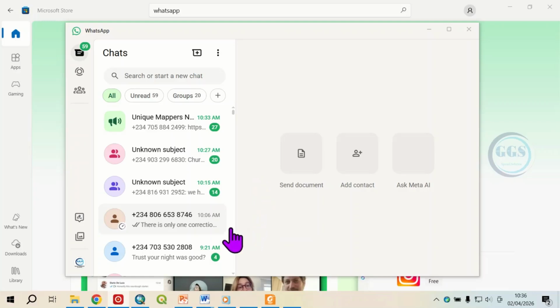So the solution is that you uninstall and reinstall the app. If you are facing the same problem, this is the way to solve it.